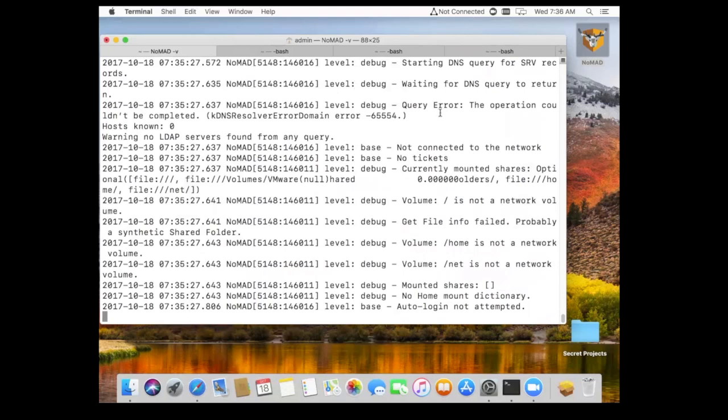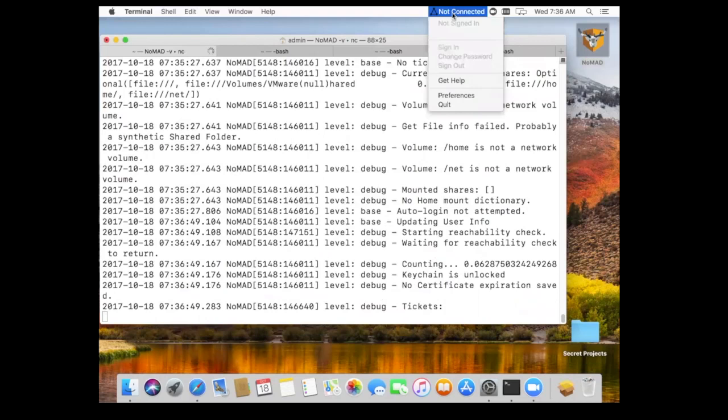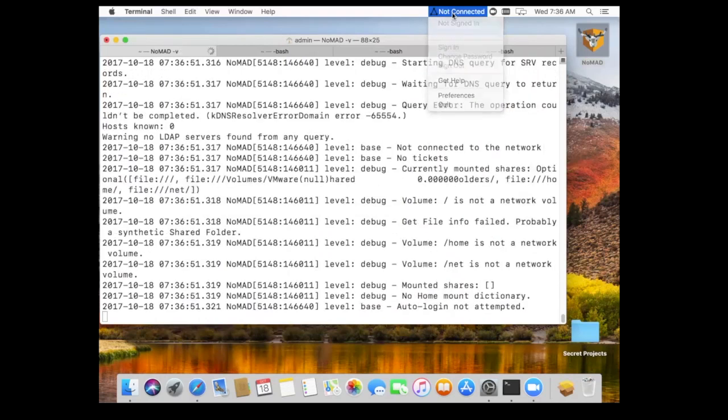Go to the terminal, launch another copy of it, and you'll see two NoMAD icons in the menu bar. One of them, when you press on it, will make a bunch of things happen in this window. The other one won't. Use the one that's obviously updating the window, and then you'll be able to get live feedback debugging everything else. So right now we're not connected. NoMAD knows it can't reach the domain controllers. So we're going to now go over here and connect to the VPN.